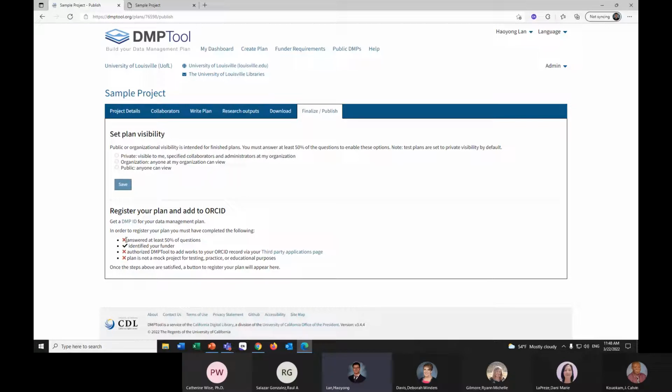But there are also some requirements that you need to satisfy in order to register your plan. For example, you need to answer at least 50% of the questions, identify your funder, and authorize DMP Tool to add works to your ORCID record. And the plan is not a mock project for testing practice, so it should be an actual plan. Once all of the steps above are satisfied, a button to register your plan will appear right below this sentence. So that basically concludes today's session about data management tools.